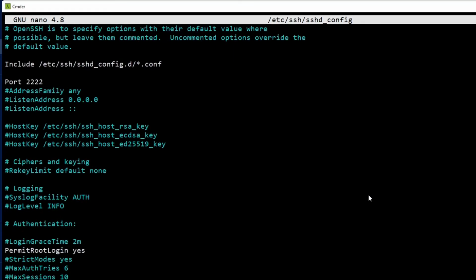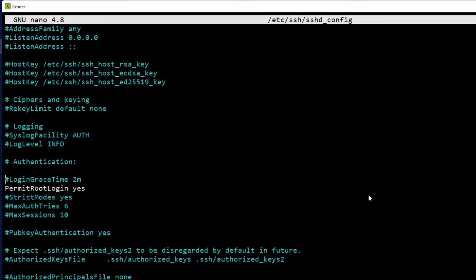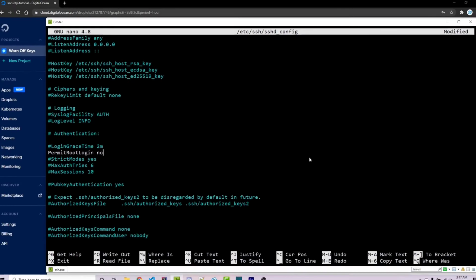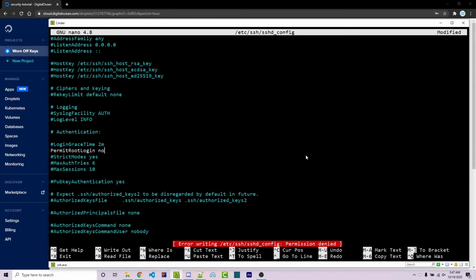So I'm going to scroll down until we see PermitRootLogin right here. By default, it should be uncommented. If there is a pound symbol or hash symbol here, just go ahead and delete it. And you want to change this to no. We can then exit this. And we actually get a permission denied here because I forgot to switch to my root user.